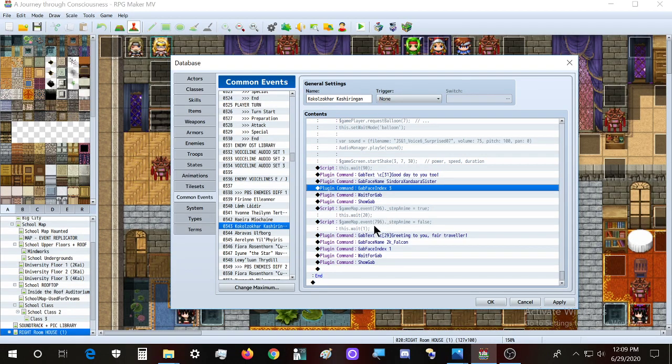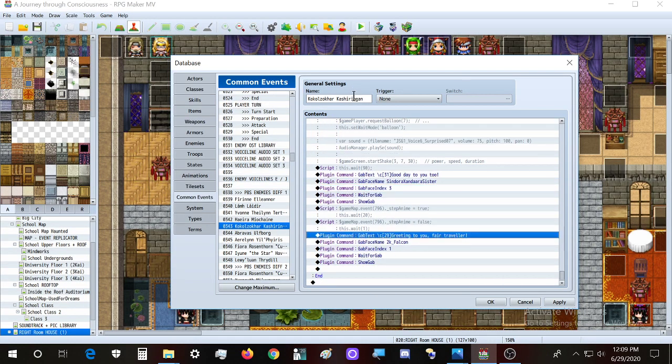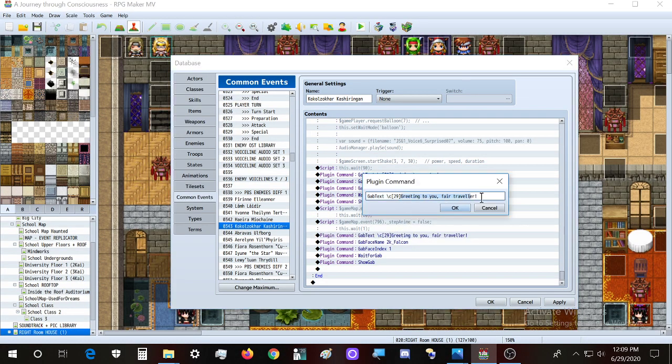Okay, step animation equals true. Okay, greetings to you, traveler. Okay, so now let's say this one. Okay, he becomes a bit more serious.